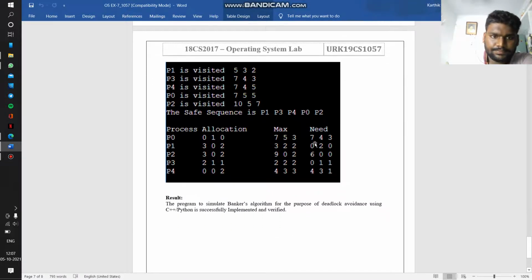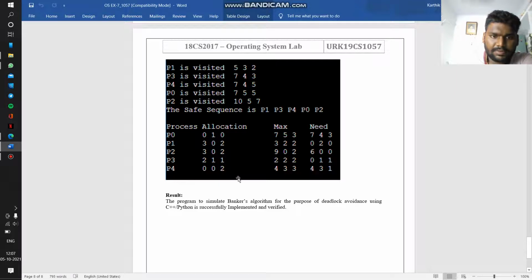Here is the output. Processes P0, P1, P2, P3, P4. For process 0, allocation is 010, max is 753, need is 743. Again for process 1, allocation is 302, max is 322, need is 020. For process 2, allocation is 302, max is 902, need is 600. Process 3, allocation is 211, max is 222, need is 011. For process 4, allocation is 002, max is 433, need is 431.